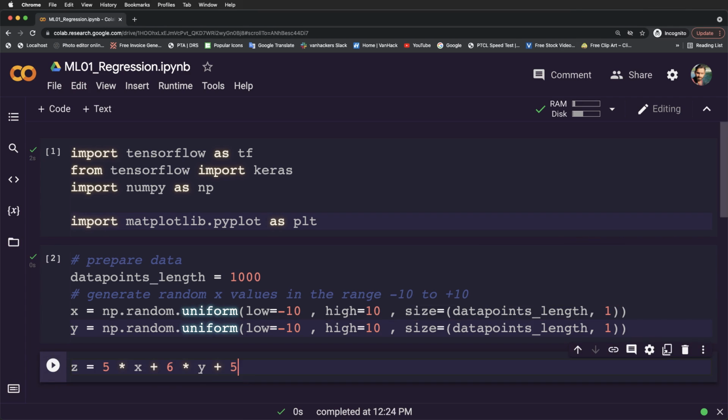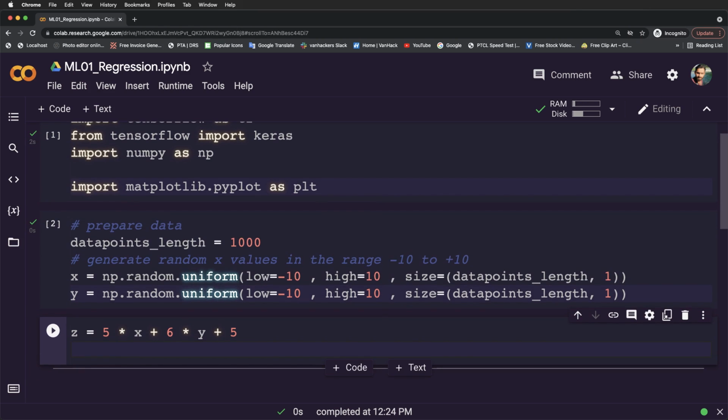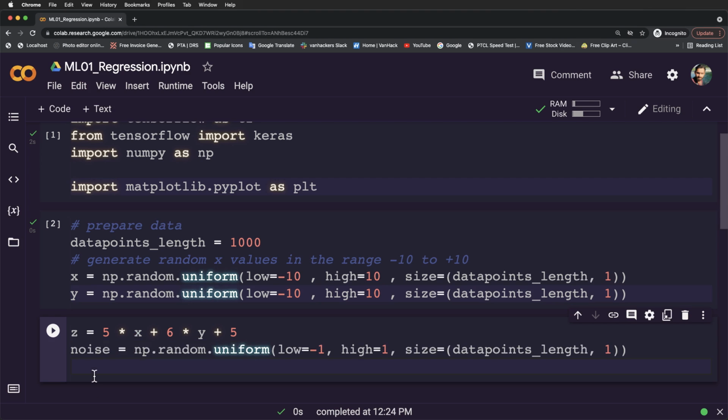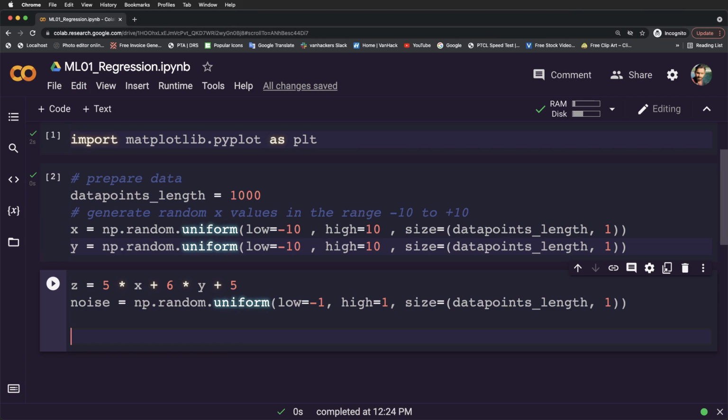Now, here's the equation we are trying to solve. In machine learning terminology, x and y are the features, and z is the label. Once our model is trained, we will ask the model to predict z for the given x and y values. But to align it with real-world calculation, we have to introduce some noise in every value of z that we compute using that particular equation. So we will generate the noise by using the random function, ranging from minus 1 to plus 1. Now here's the updated equation.